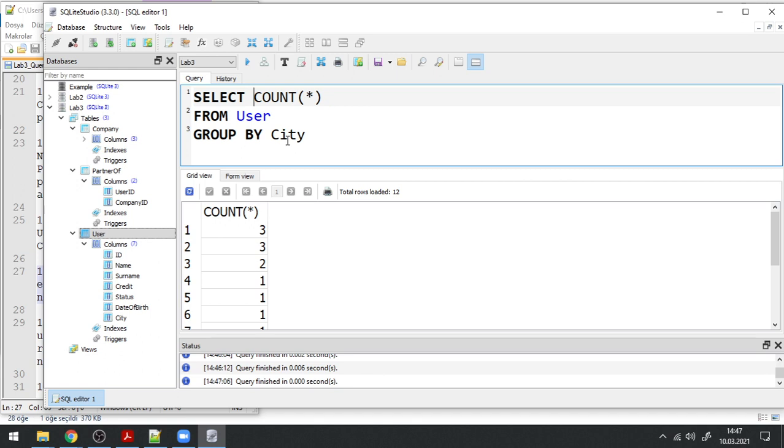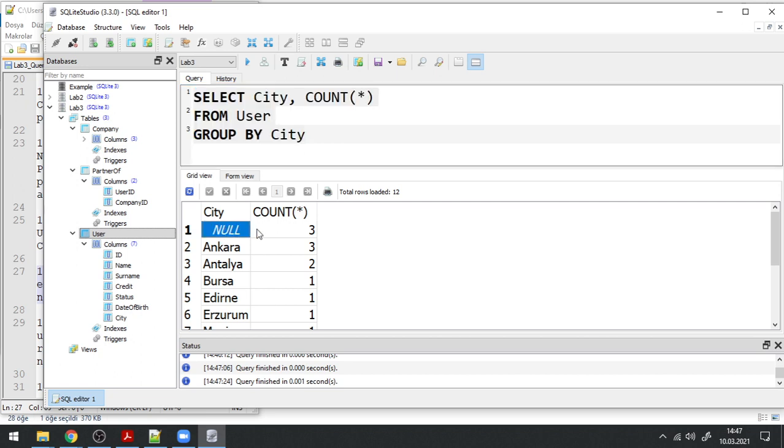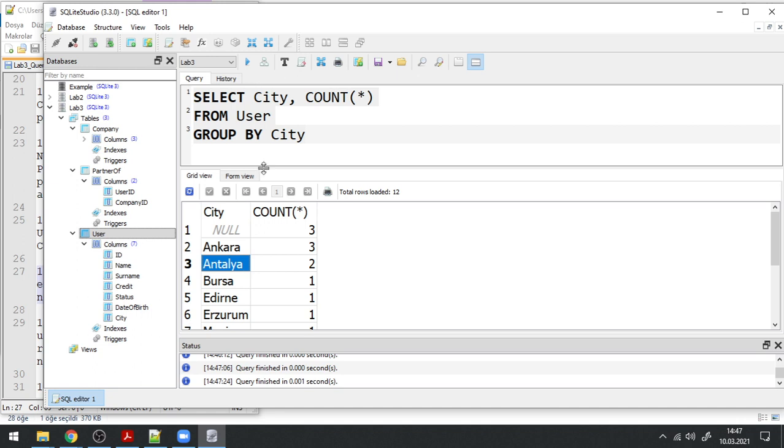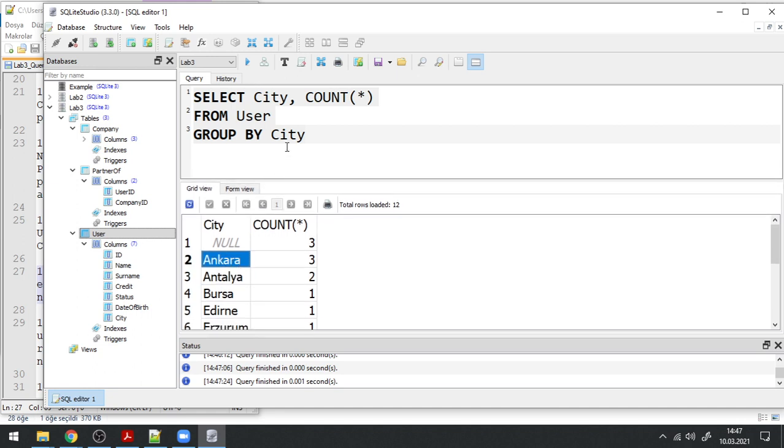In here, I can also project the city information. So I'm projecting the city. So 3 users have null city, 3 users have Ankara as their city, 2 users have Antalya as their city, etc. So now I'm displaying some information about the groups. Ankara is the thing that I group by. It can be projected, plus aggregate functions. So the rule says that I can only project a subset of the things that I group by, plus the aggregate functions. Aggregate functions give a different value for each of these groups.